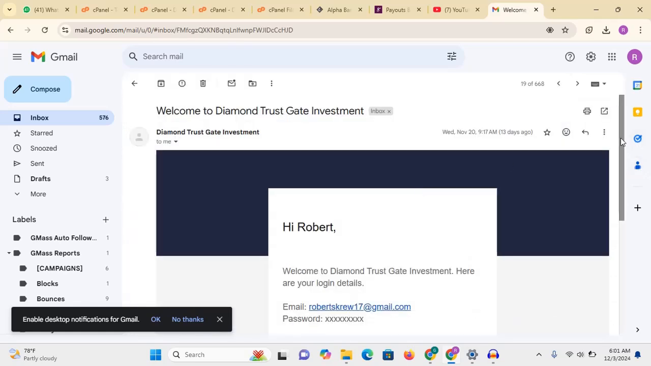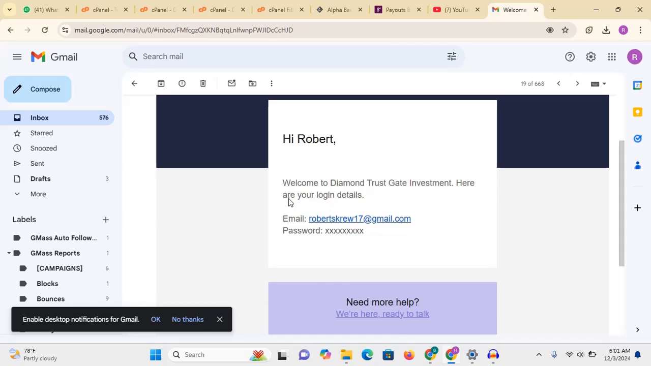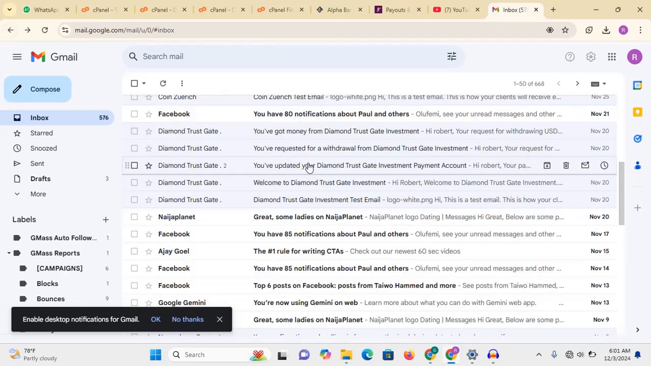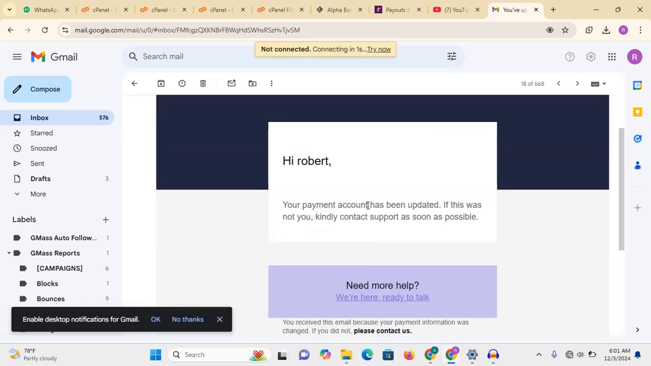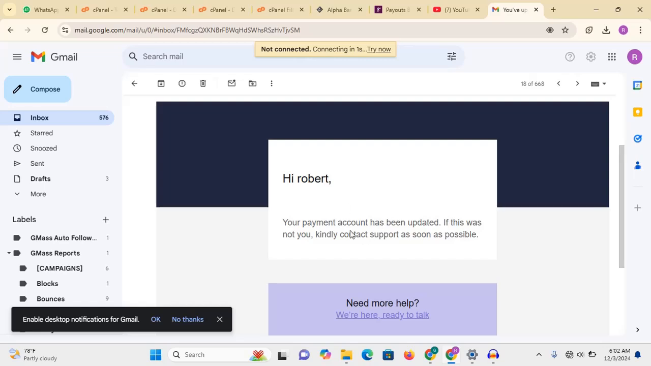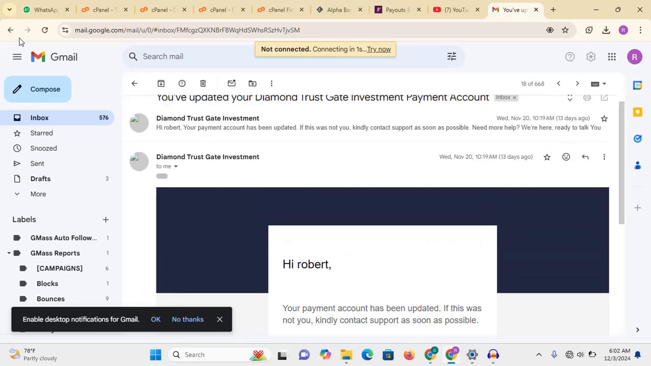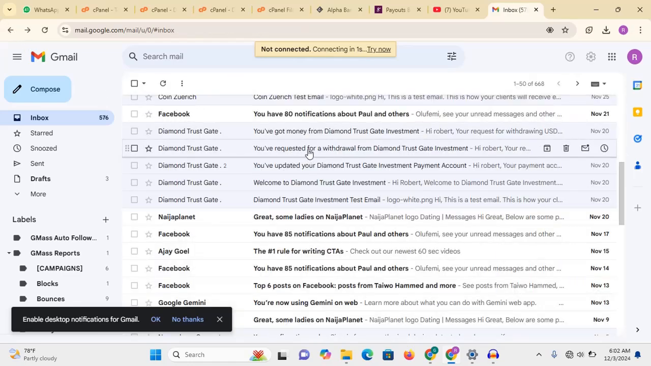So this was when I was creating an account, like welcome to, here are your login details. So this is how the email sample is gonna look like. So this is another one. This was when some payments was actually made. As you can see, this was when some payment settings was done in the account. And I was notified from the email.